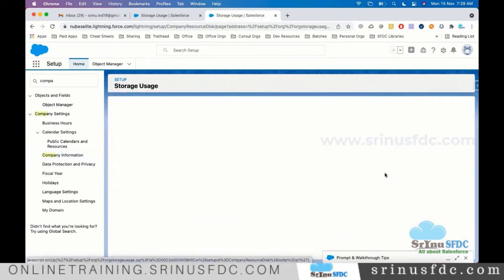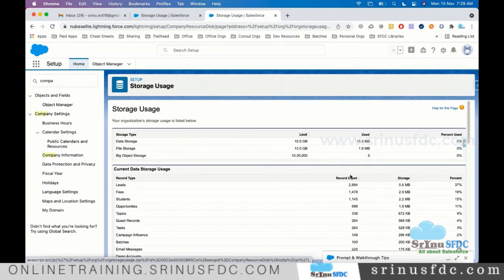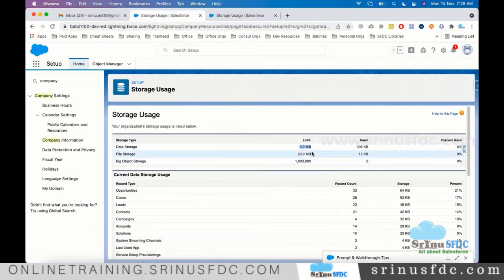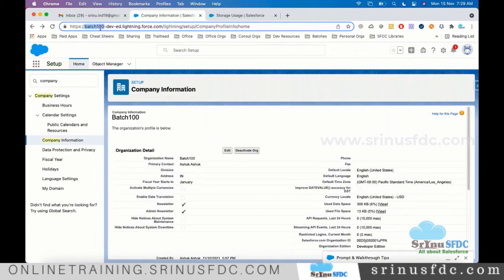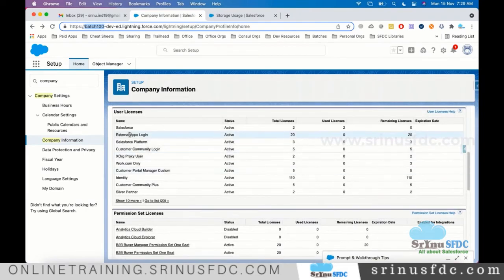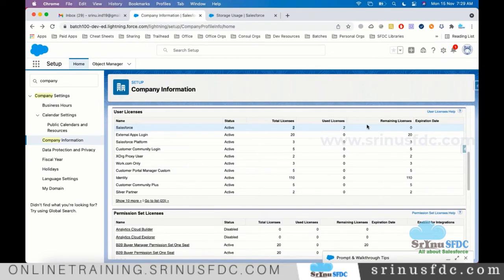This is a paid account. If you see, 10 GB space is there. In the free account, if you see, only 5 MB. So that's one of the major differences. And if you go back to our free account and see user licenses, Salesforce license, we have 2 free licenses. We did not pay anything.